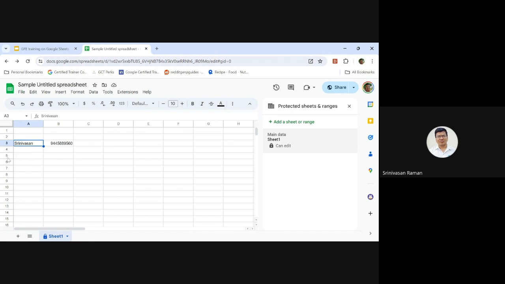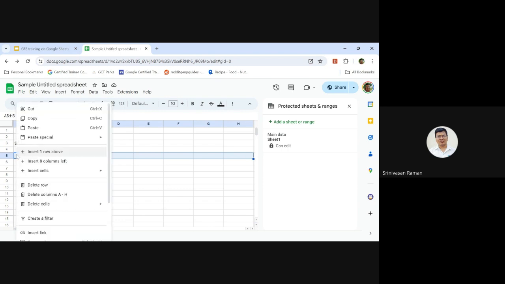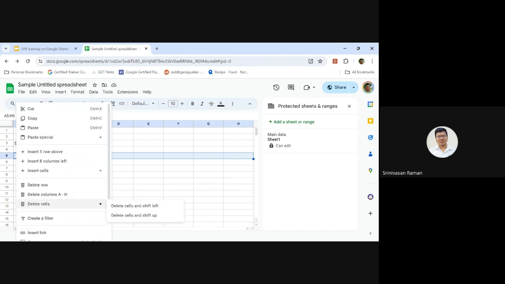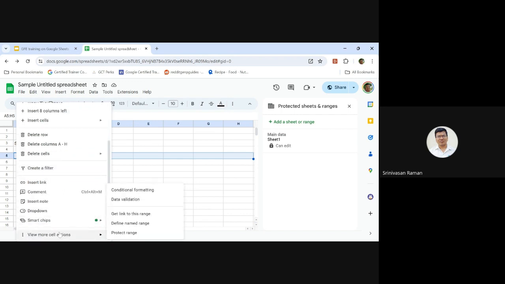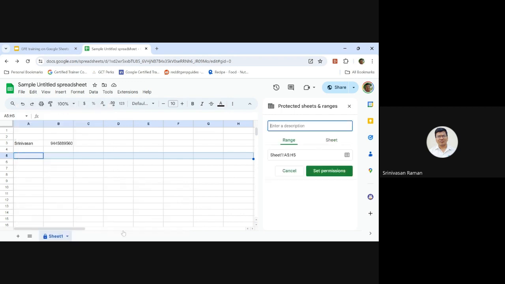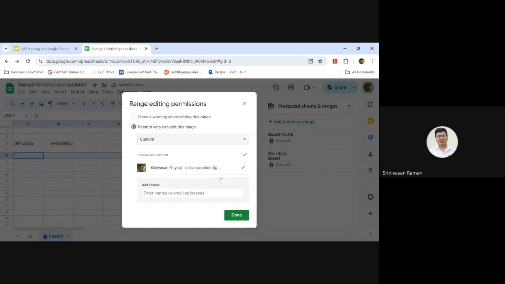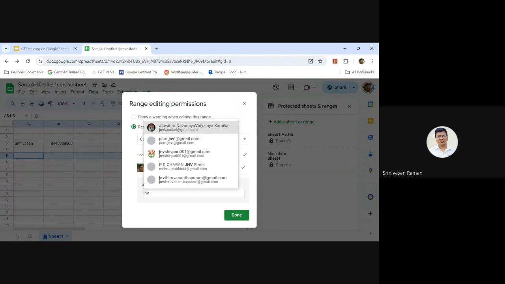Instead of that, I can select one range and protect it. For example, this line is given to one person for entering the details. I can right-click on it and click on protect range. So this range is now protected. I can go to set permissions, choose custom, and add any name. For example, I can add my school name.